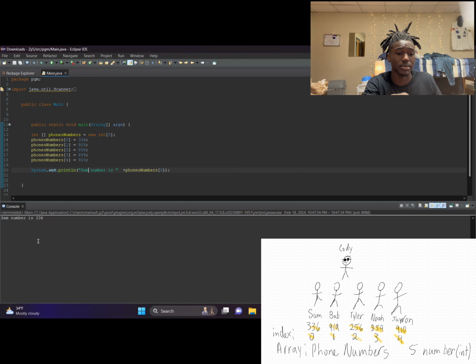If we want all the numbers printed at the same time, we have to make a loop, right? So right here, we'll make a for loop. We say for int i equals 0; i < phoneNumbers.length. The reason we used .length is that you won't always know the array's length. You might have an unknown length, so it's better to use phoneNumbers.length than the actual 5.